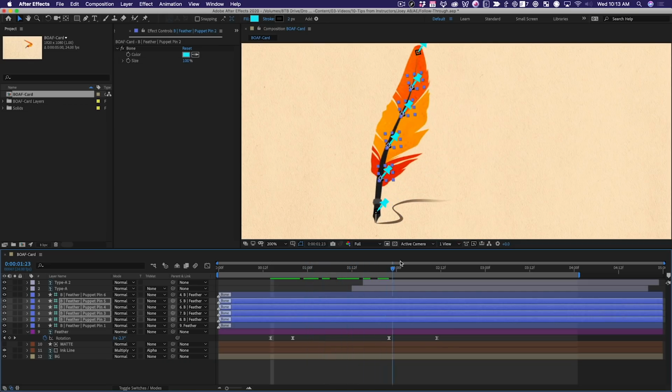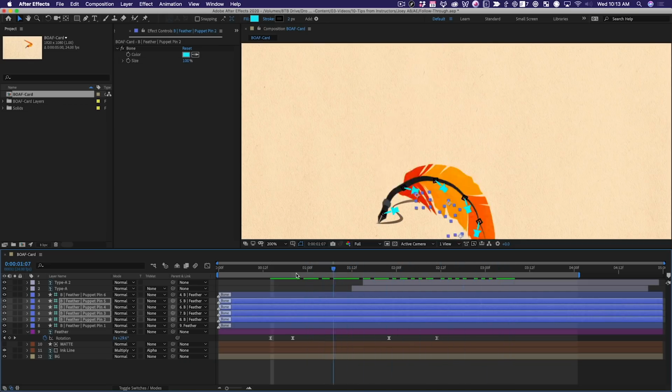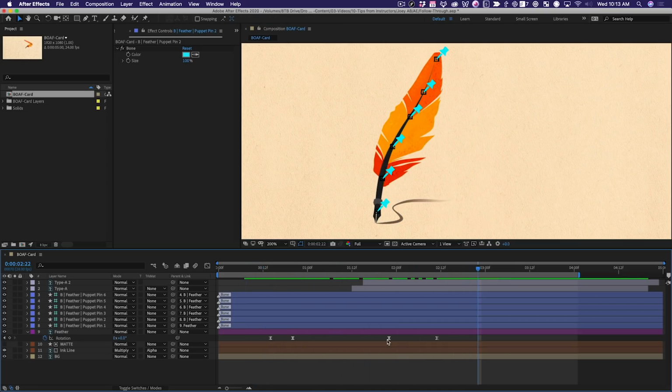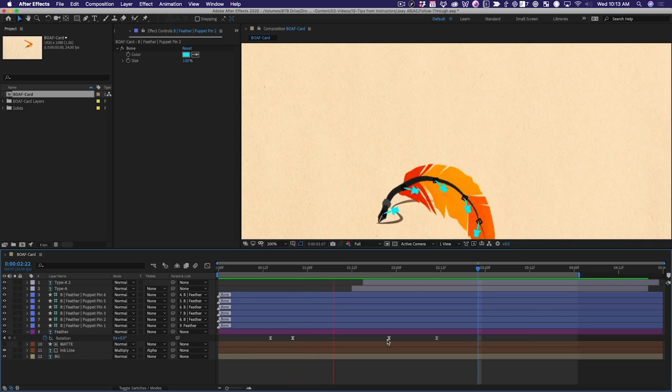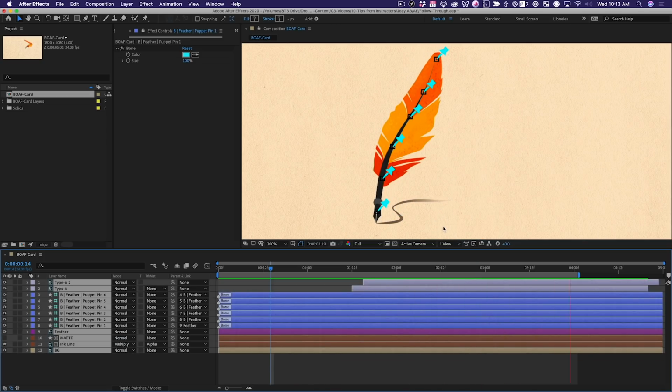Watch what happens. Okay, now it's obviously a little bit wonky at the beginning here, but don't worry, we can fix that. But I do want you to notice what's happening already. The feather no longer looks stiff like a board.